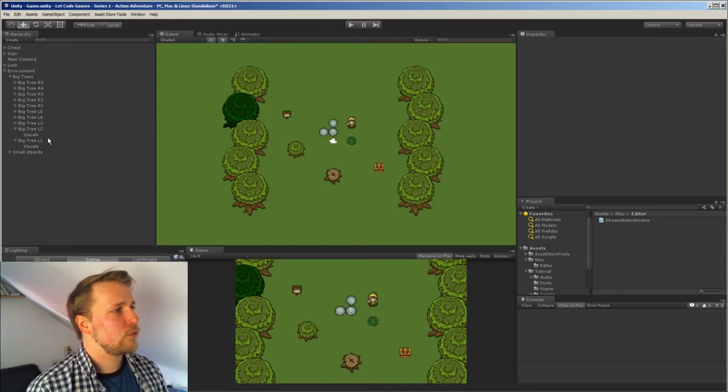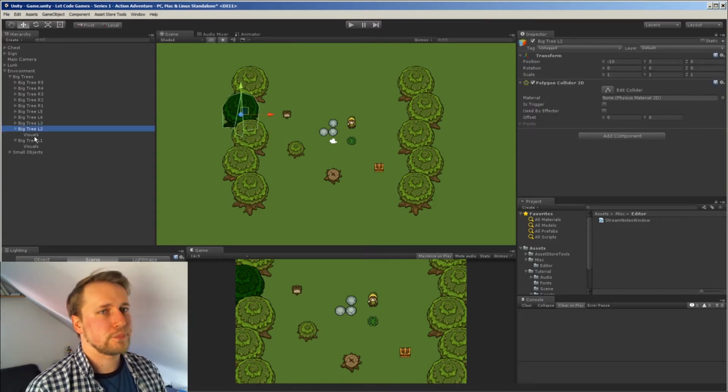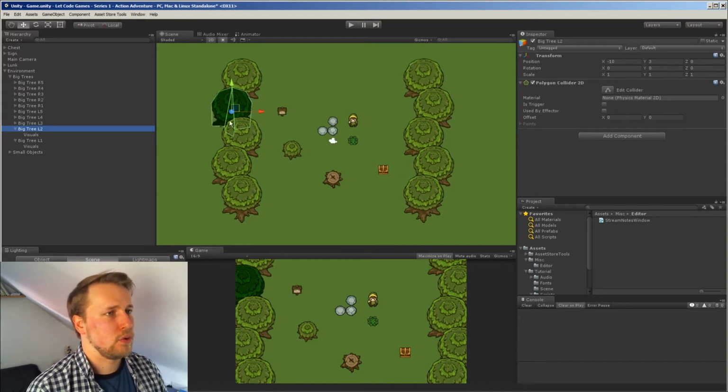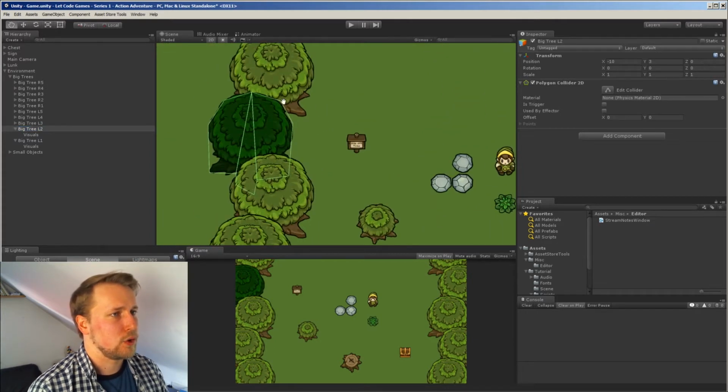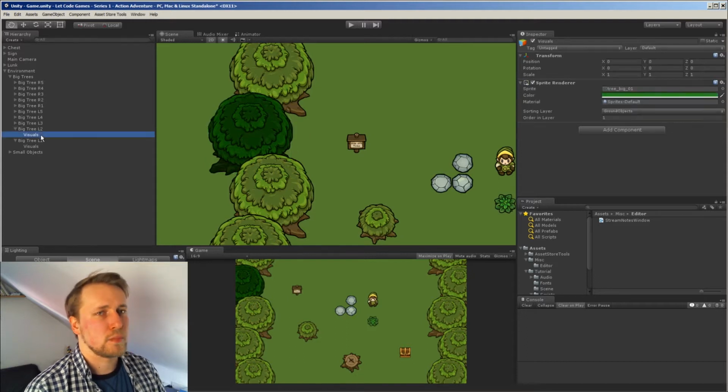So right now, for each tree we have a base object, which basically is the collider, and the collider tells us where we crash against, so that we can't walk through it. You can see it with the green line here. This is basically what we collide against. And then we have the visuals object that we now want to split up into two objects actually.